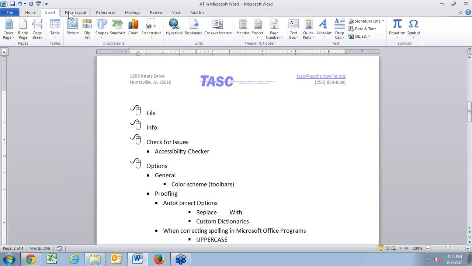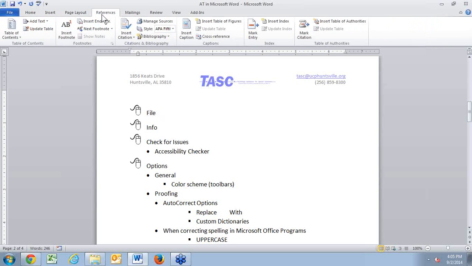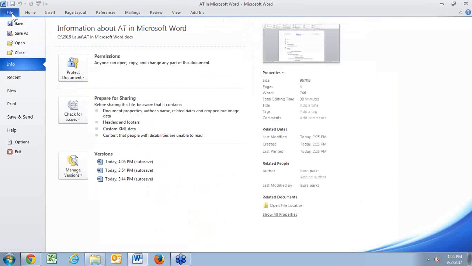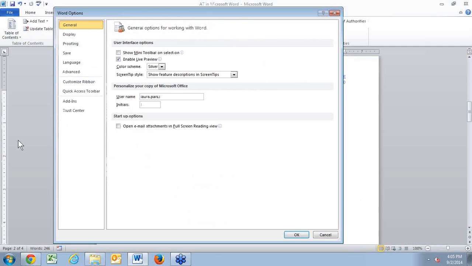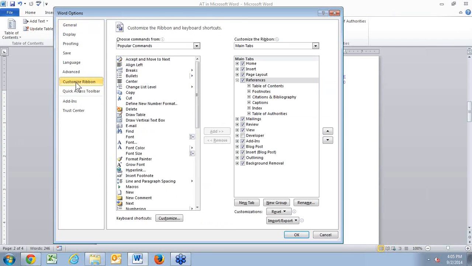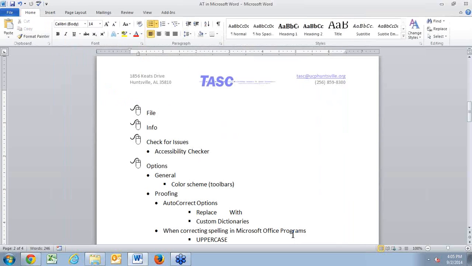Well, for some students, they don't need to be changing all of these things, such as References. I couldn't tell you the last time I've used this particular toolbar. So what I may do is go into File, Options, Customize Ribbon, and since I told you I don't really use References, I'm just going to uncheck it, and then I'm going to click OK. And now that tab is gone.